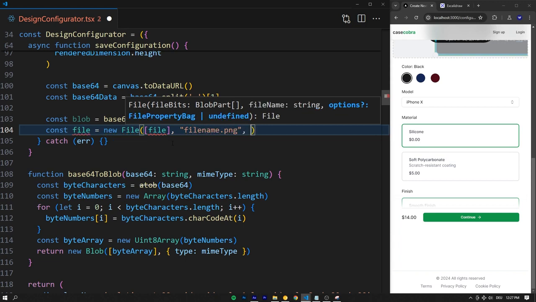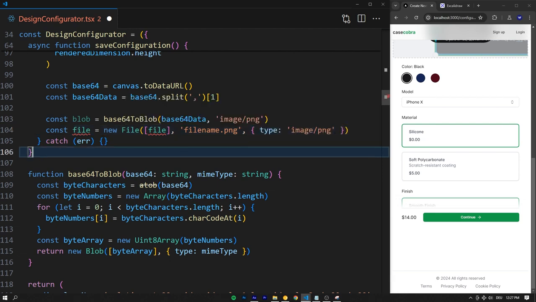And then the last thing are the options that this takes. So what we are going to pass in here is the type, and that's going to be image/png, which just means that the file we created here is going to be of type image/png. Oh, and of course, this doesn't take the file, but it takes the Blob, right? So we are making a new image/png file called filename.png, which doesn't really matter because UploadThing will automatically generate a file name for us. And as the basis for this file, the actual file content, we are using the Blob that we just got from our base64 string.